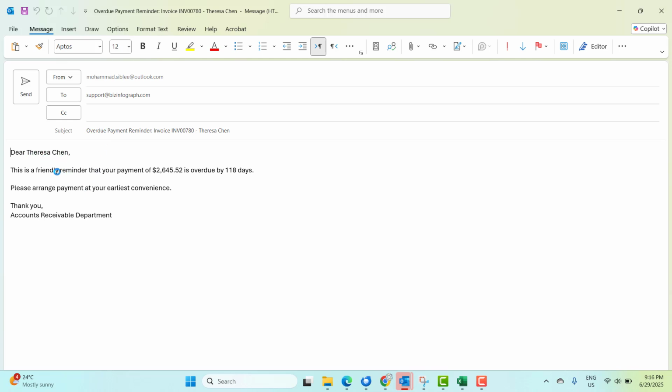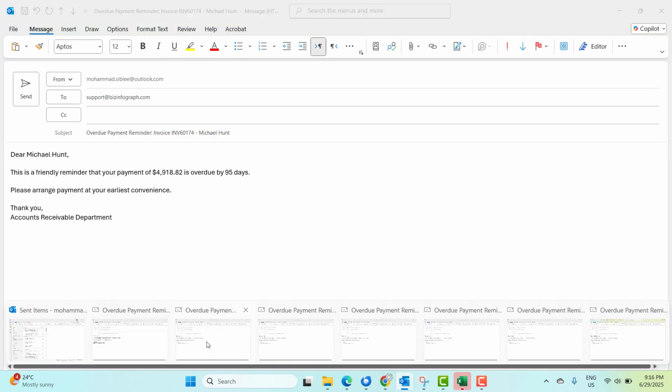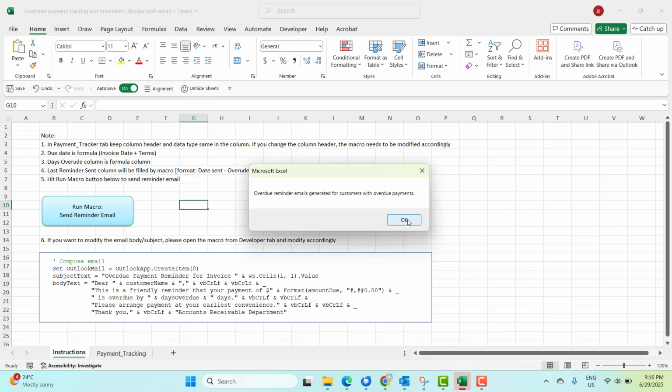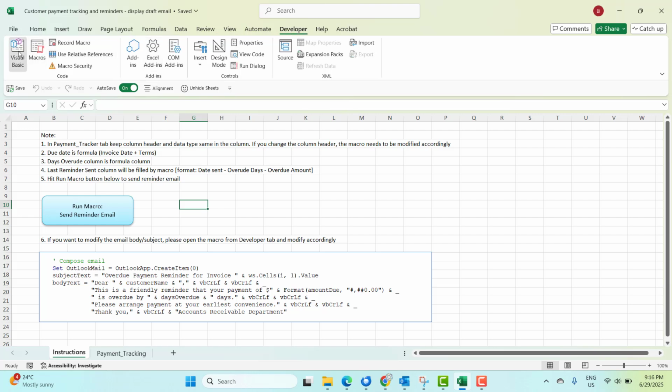So this is the customer name for one customer, and this is the friendly reminder that your payment of the amount is overdue by so many days, please arrange payment at your earliest, and so on. You can change the email wording by modifying the macro. For all the customers who have overdue, this is the email, and so the emails are generated successfully.